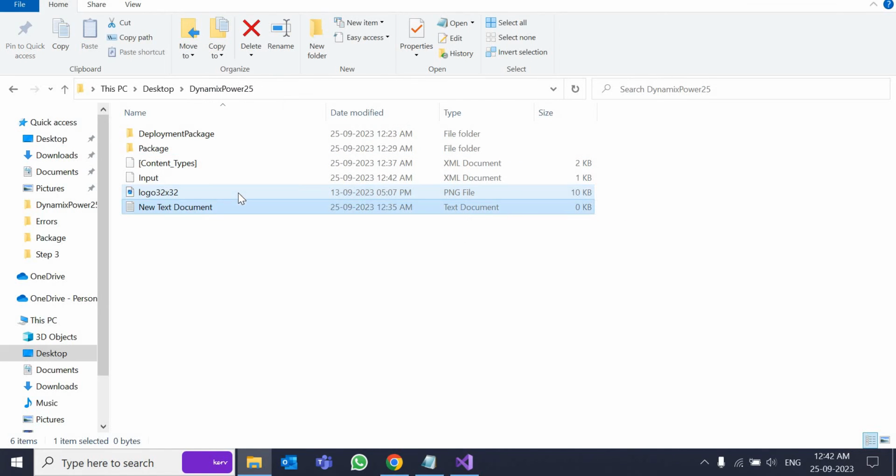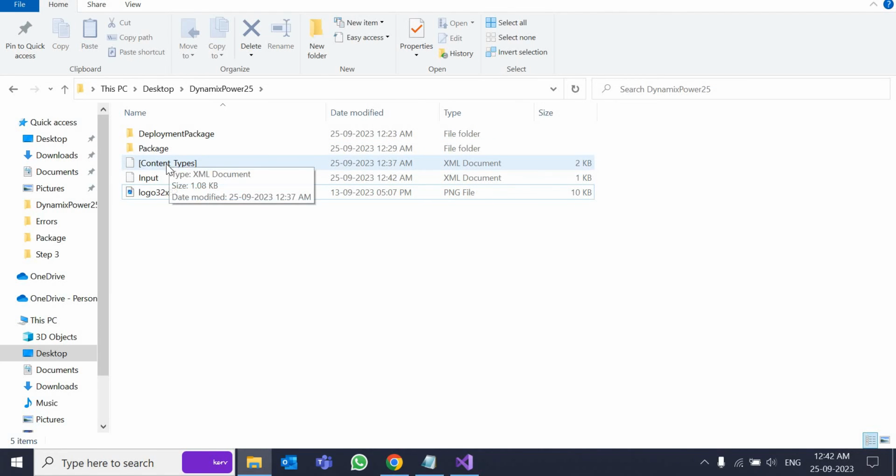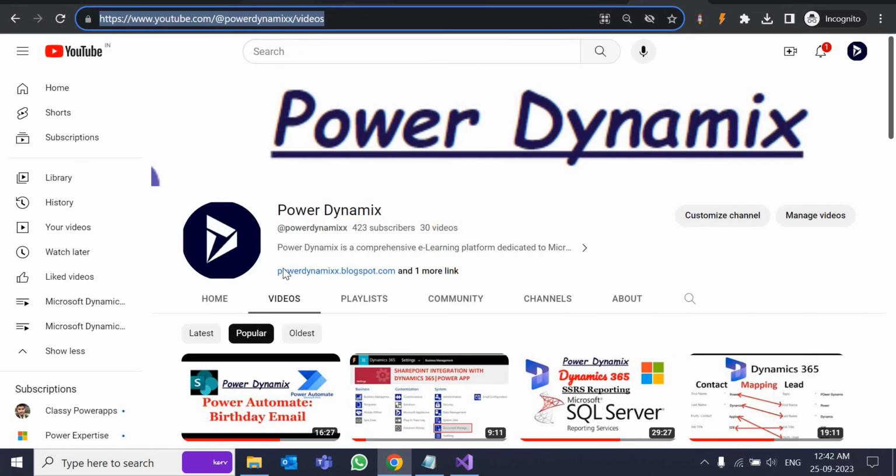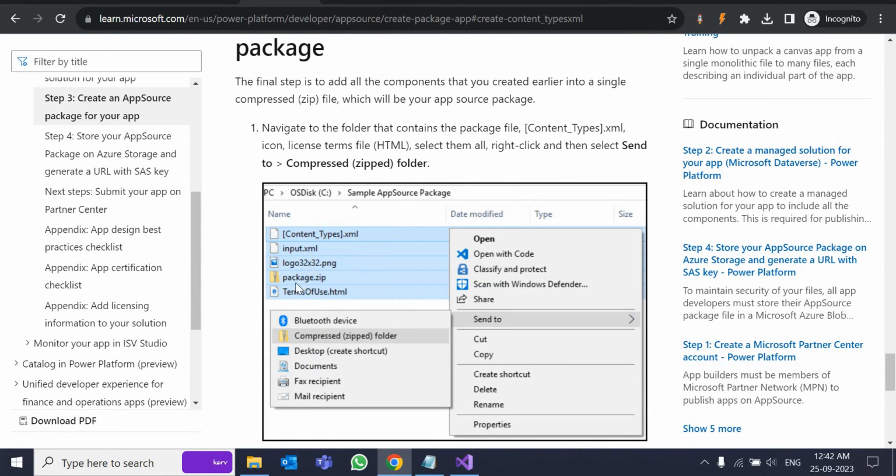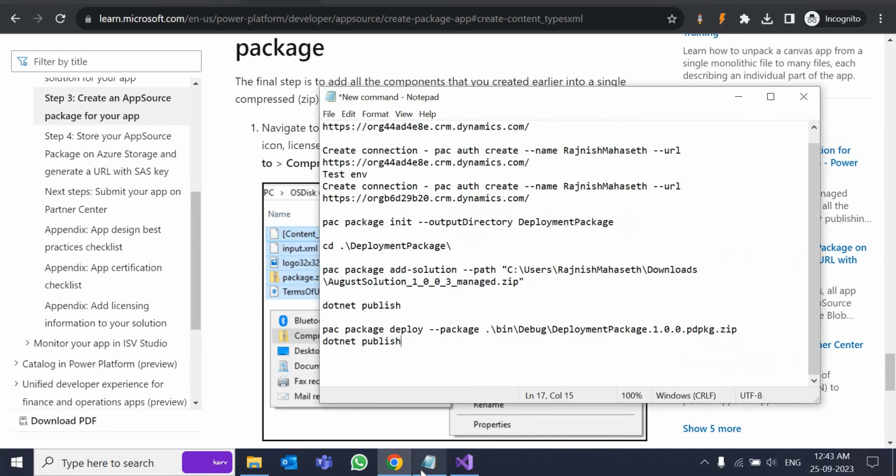Now let's delete this extra. Okay, so here we have a total of 1, 2, 3. Now the last one which is remaining is the HTML file. See, we have terms, we have logo, input, content types, and the package. Now for the terms of use, you just open either Notepad or Notepad++, anything is fine.